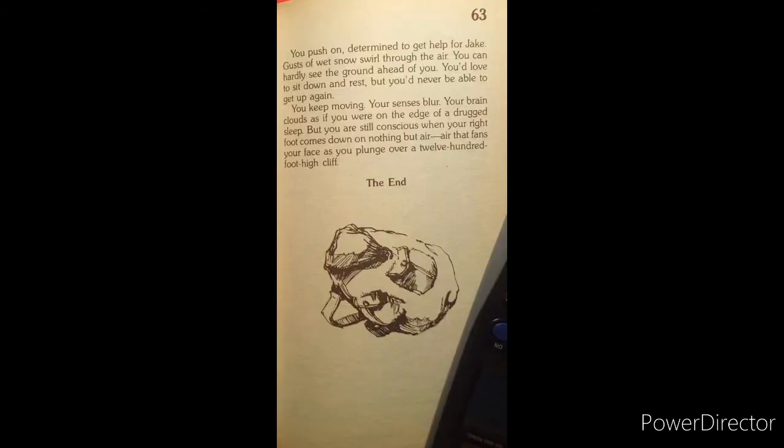You push on, determined to get help for Jake. Gusts of wet snow swirl through the air. You can hardly see the ground ahead of you. You'd love to sit down and rest, but you'd never be able to get up again. You keep moving. Your senses blur. Your brain clouds as if you're on the edge of a rugged sleep.